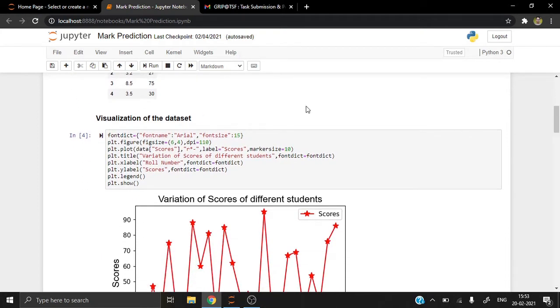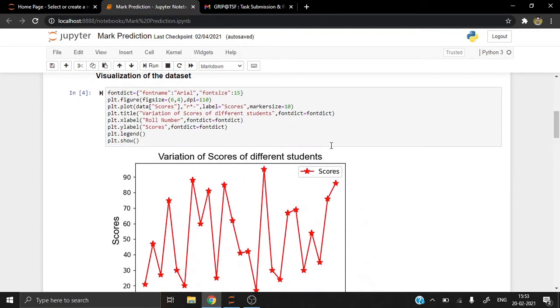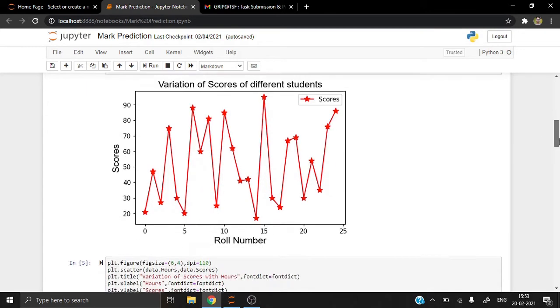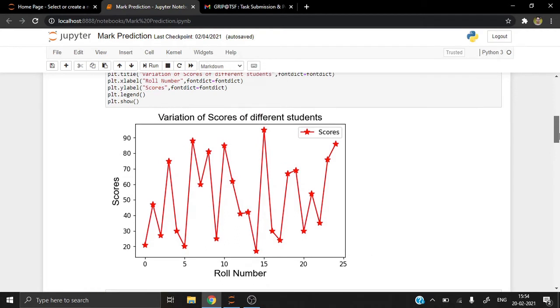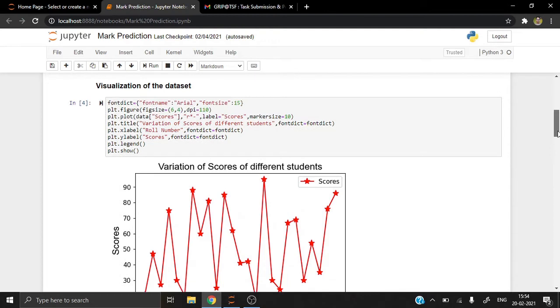Okay, after that, what we should do is visualize the data. We should do the exploratory data analysis. We have to analyze the data. So first I'll be plotting a graph between the roll number and the scores of different students. Here I have plotted it using these commands that can be seen here.